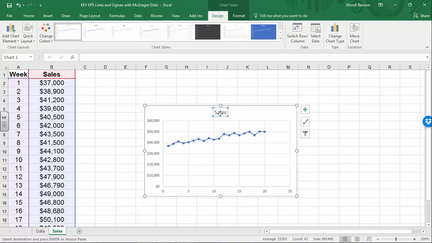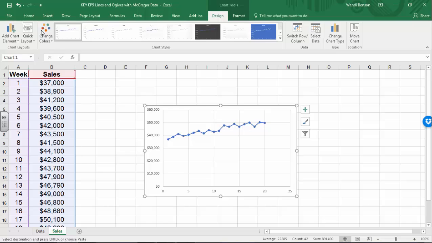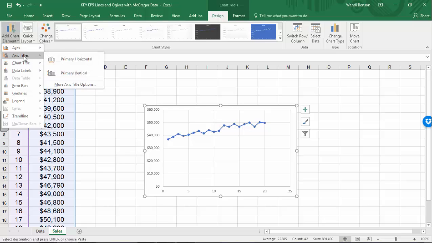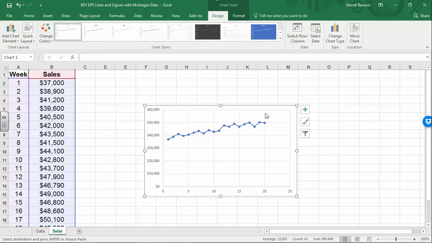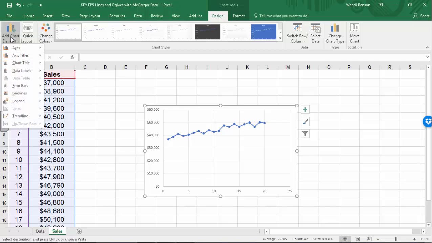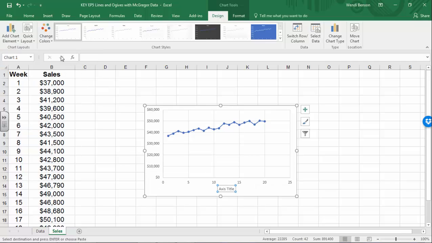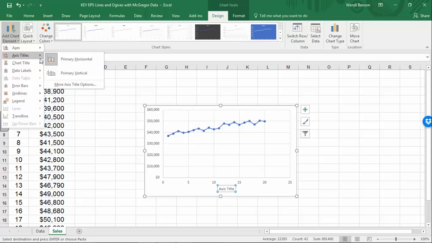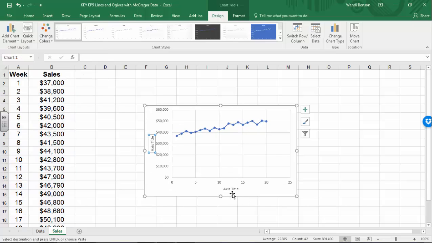Let's go ahead and do some formatting though. Let's get rid of this title up here. Let's go ahead and add our axis titles. So make sure under Chart Tools you select Design. Those won't be there unless you've clicked on your graph, so make sure you click on your graph first. Then you'll see Design, Add Chart Element, Horizontal, and then a vertical axis. So here we're going to put week, and then over here we're going to put sales. All right, that was simple.